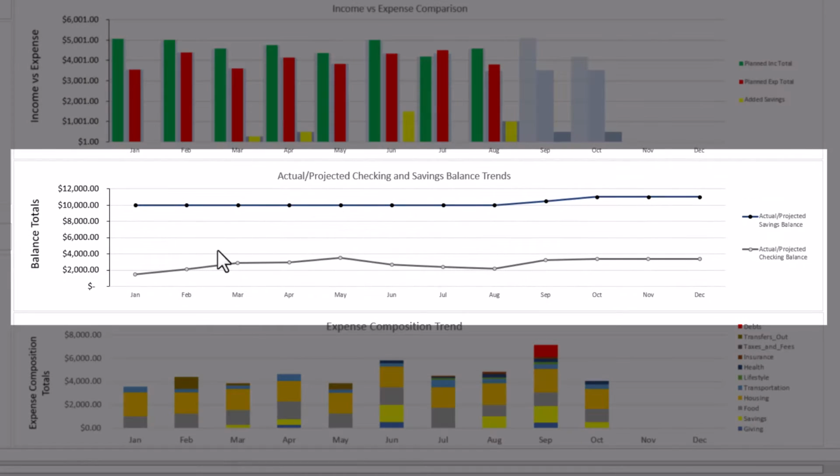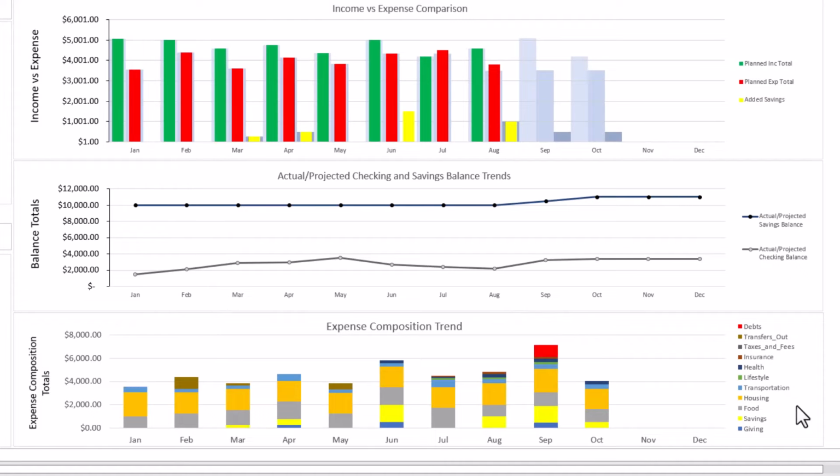In the middle of the screen is the yearly checking and savings balance trends. These graphs trend your actual and projected checking and savings account balances. This helps to visualize the progress you are making toward your savings goals as well as future budget shortfalls. The most outstanding feature of these graphs is that they show past, present, and future data, all within a single graph. Actual balances are past and present, whereas planned balances are projected into the future.